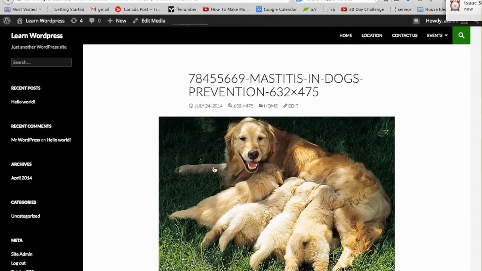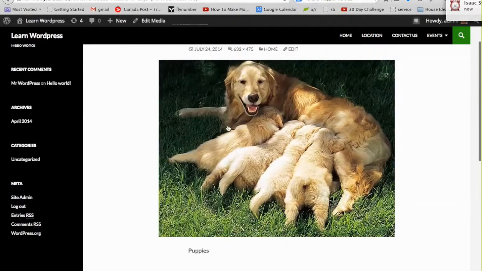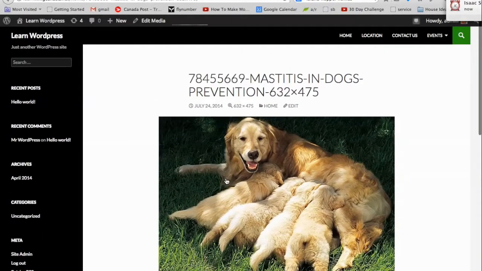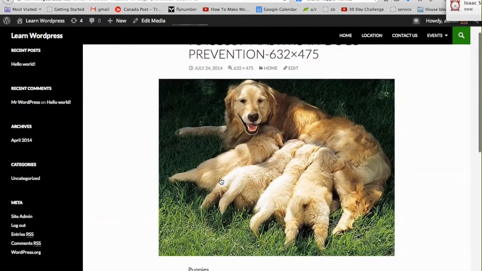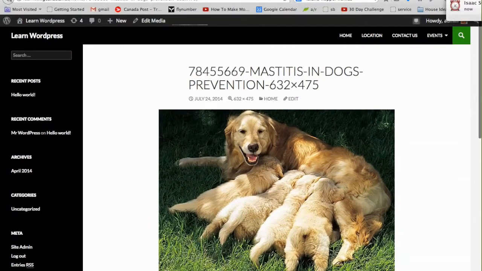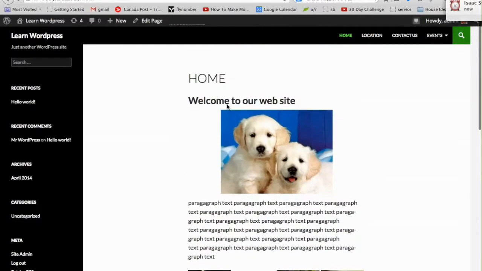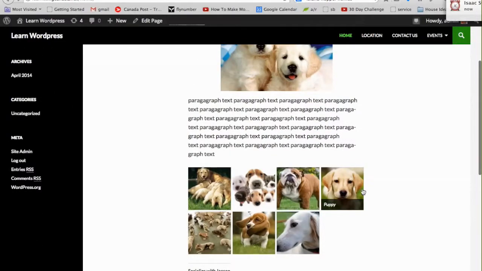by default it will come up full size like this, but we will look a little later on in this tutorial. We'll show you how to use something called Next Gen Gallery, which really enhances the way that we can show these galleries. It uses a lightbox effect, which I'm sure you've seen before, but you didn't know it was called lightbox. So there are the puppies.